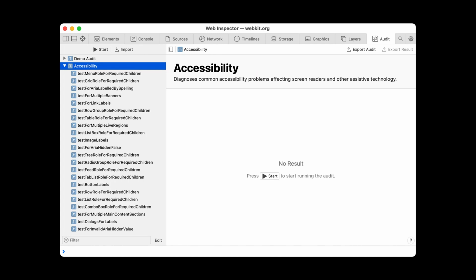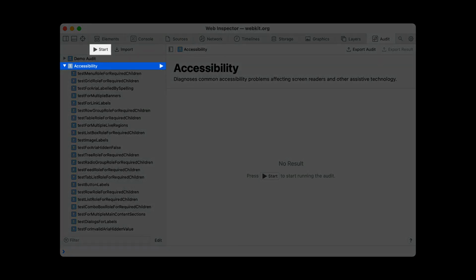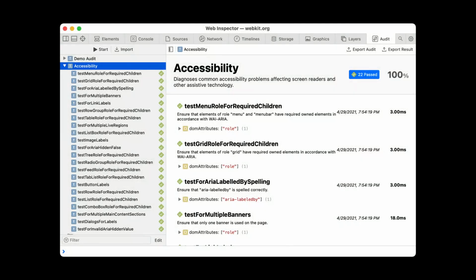You can run a test by selecting it and using the Start button next to the audit name, or run all your tests with the Start button at the top of the navigation sidebar. After your tests have run, you can see the results of each test, as well as an overall summary of passes and failures. If there are any failures, you can see information about those failures, so you can get them patched up.